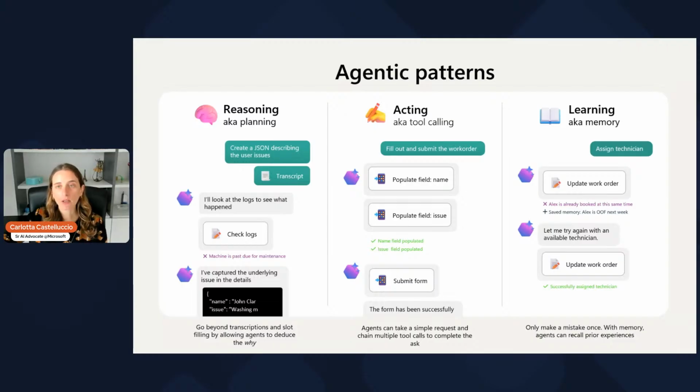So the second capability is acting. Agents can take a single user request and chain multiple tool calls to complete the task end to end. In the example here in the slide, the agent is able to fill out a work order by populating fields with the name of the issue and the issue details. And once all fields are populated, it submits the form successfully. So this is the action in this case.